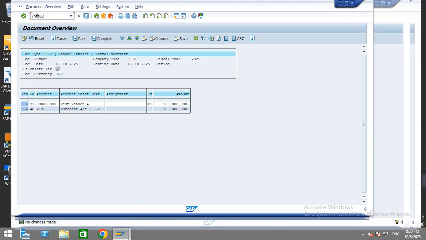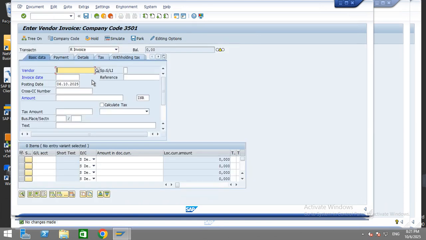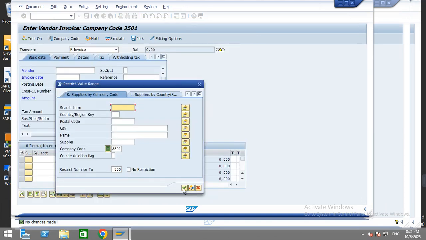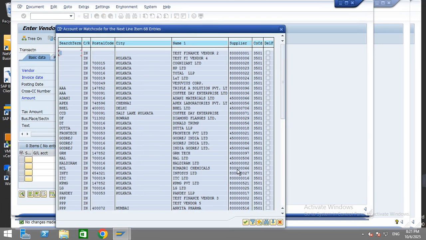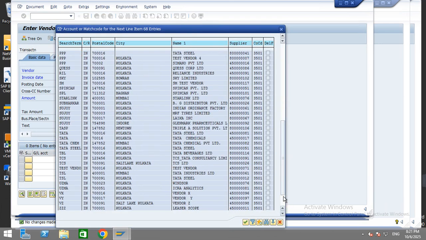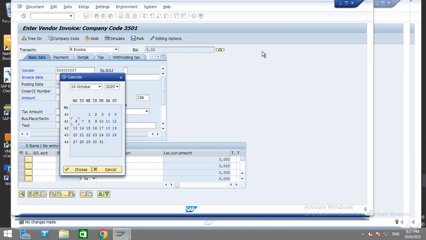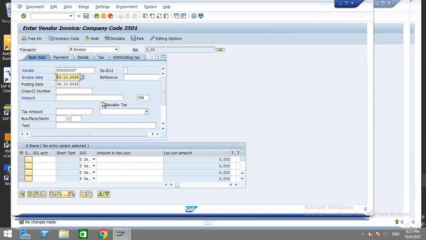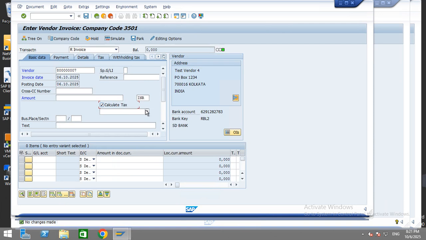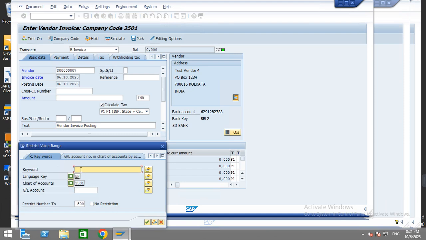/NFB60. Again you have to check the vendor. Test vendor 4. Okay. Invoice date F4, F2. Calculate tax. Input state GST, central GST. Vendor invoice posting. Now we have the GL which is relevant to tax now.